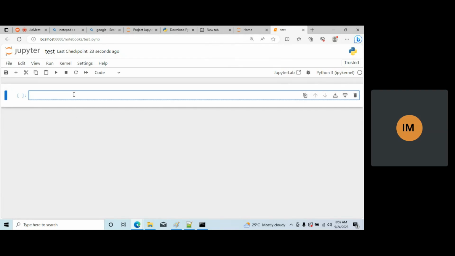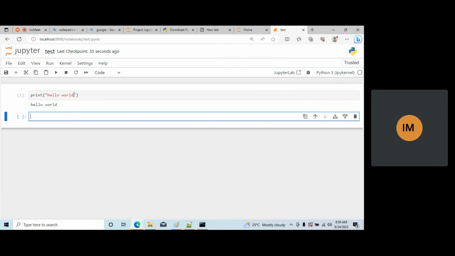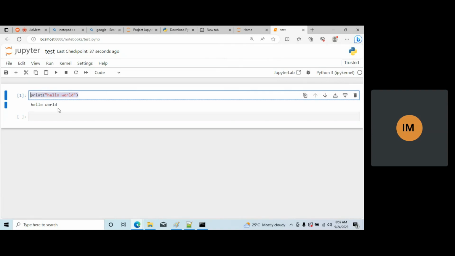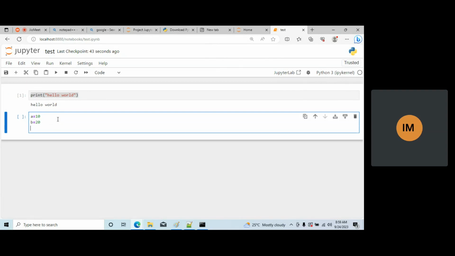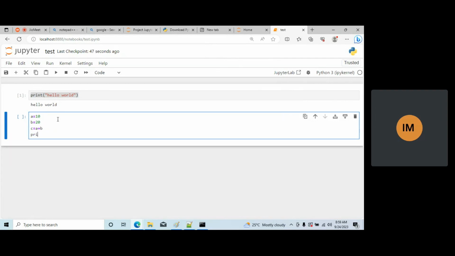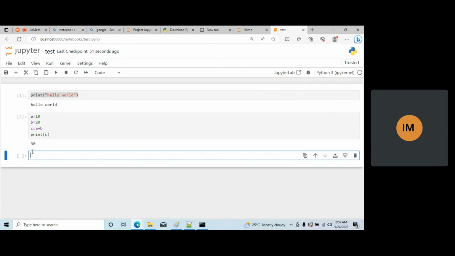And here you can write code to check. For example, if I run a print command, something like hello world, you can see this is the code which you have written and this is the output. And you can write some other code: a equals 10, b equals 20, c equals a plus b. Then print the c value, which is 30, and you will get the output. In this way you can check it.